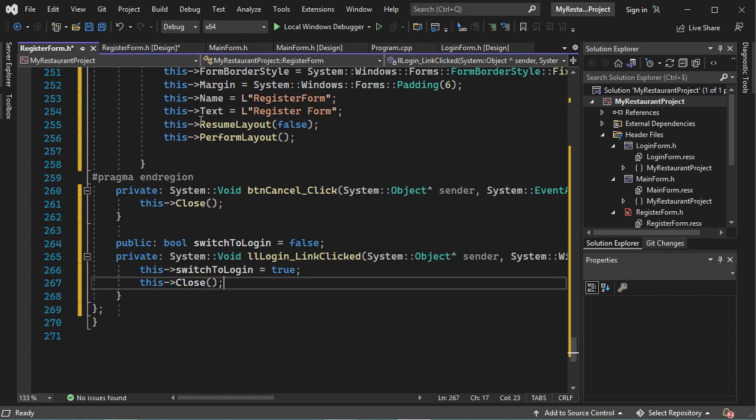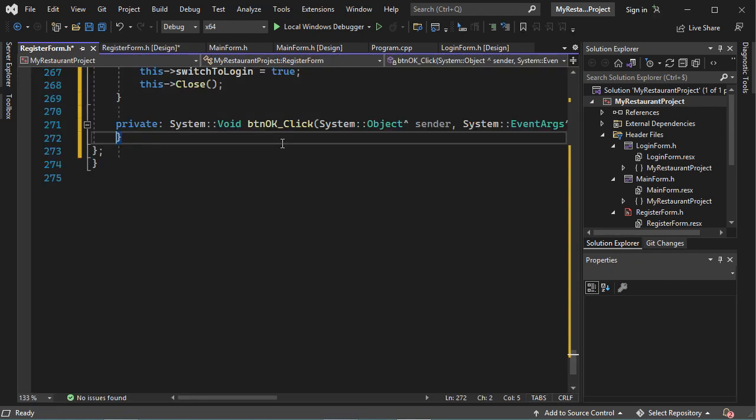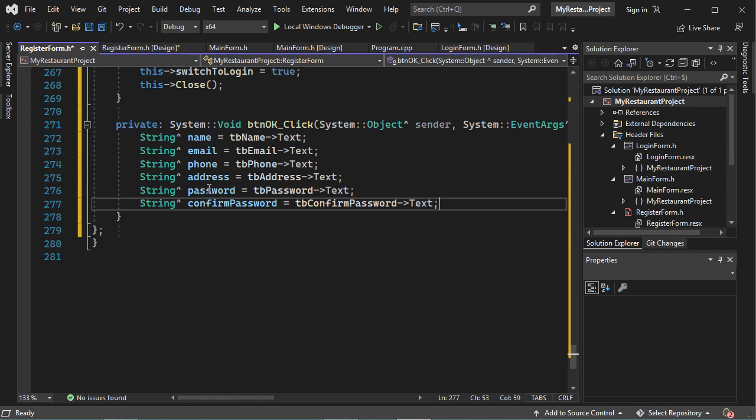Now let's go back to the designer. And let's add a listener to this OK button. So let's make double click on this OK button. So this method will be executed when we click on the OK button. What I want to do here is to read the content of the different text boxes and to add a new user to the database. So first let's read the content of the different text boxes. So here I will read the content of the different text boxes.